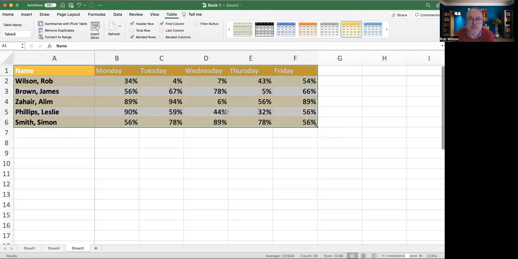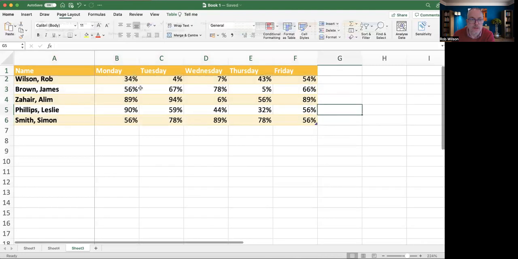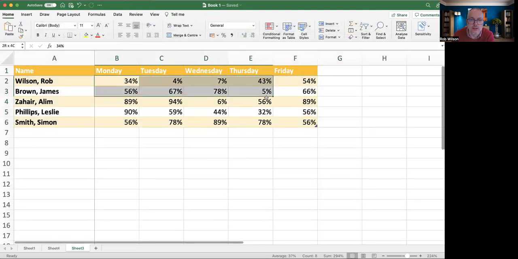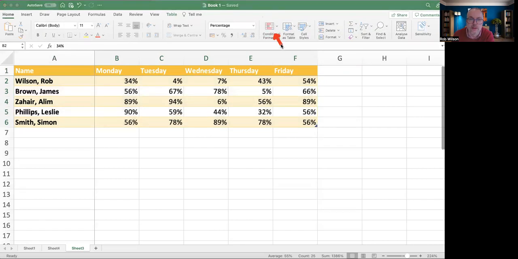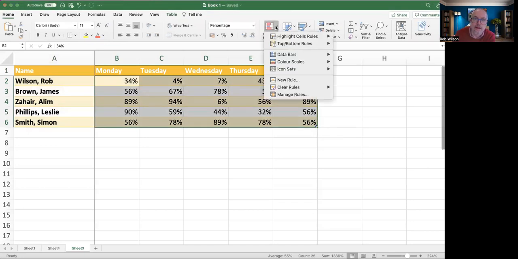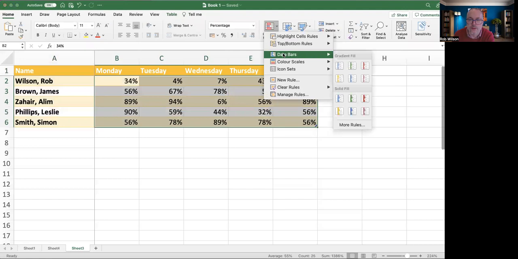So we're starting to look reasonable. Now what I want to do is make these show me a little bit more about what the level of these particular students is. So I'm going to use conditional formatting, which is up here, and this has a couple of different things that you can put in. So you could use data bars.